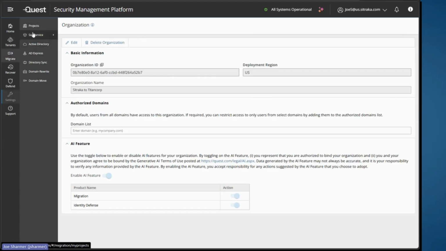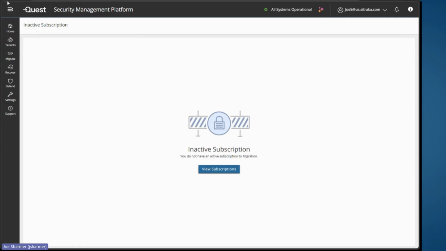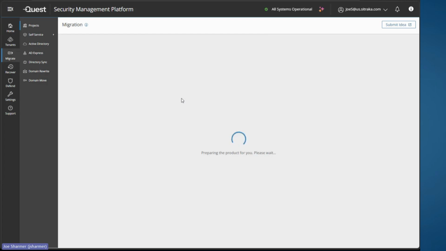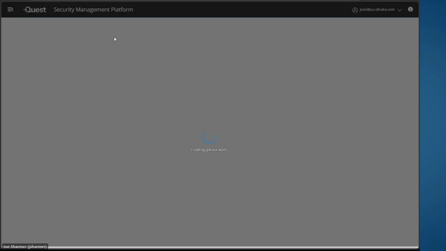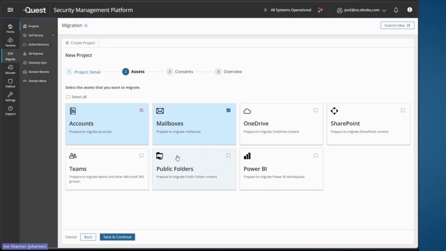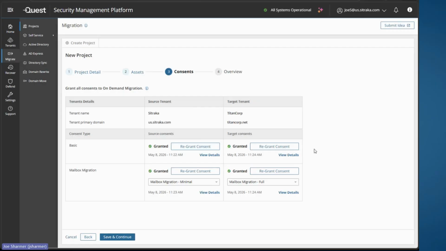Now that we are licensed, we can select projects and refresh. Create a migration project. A project is a grouping of different workloads that can be migrated. Create project. Enter title. Configure the source and then the target tenant. Desired workloads can now be selected. In this example, only accounts and mailboxes will be migrated. Save and continue.